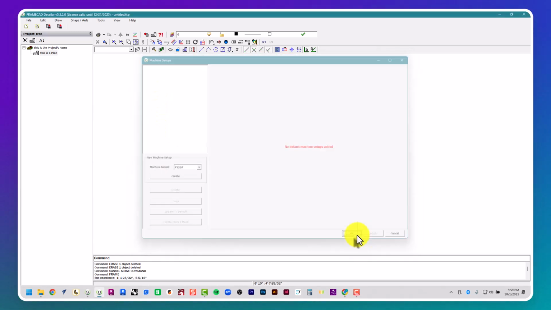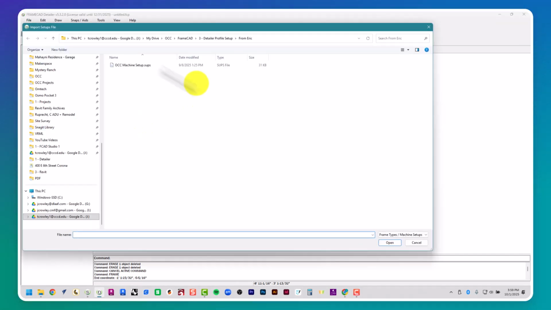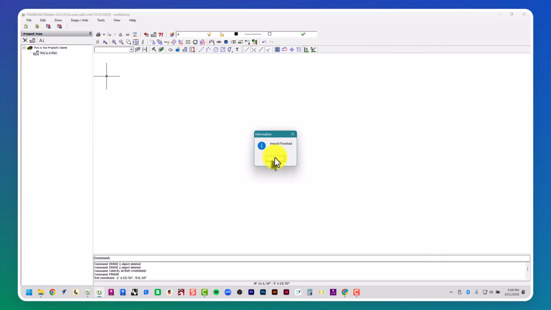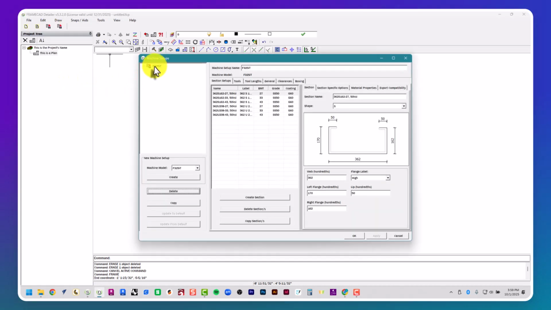We don't need it. We're going to go to File, we're going to go to Import, we're going to go to Frame Types, Machine Setups, and Steel Setups. We're going to locate that file that we just downloaded, and that's it. That's how you use a SUPS file. If I go to my machine setups now, I've got my machine here. I've got all of my different sections.